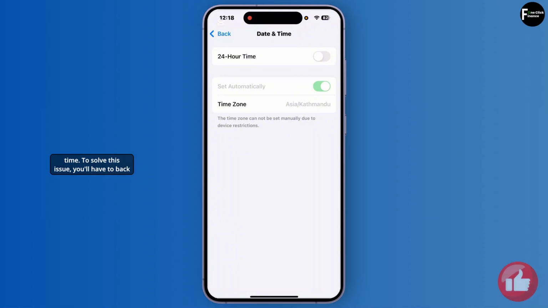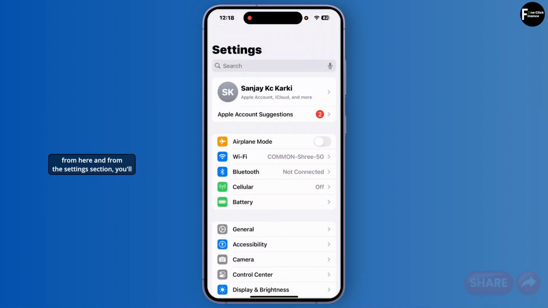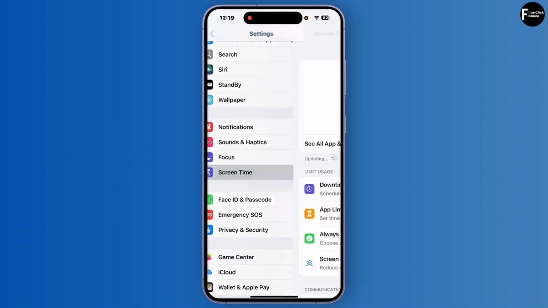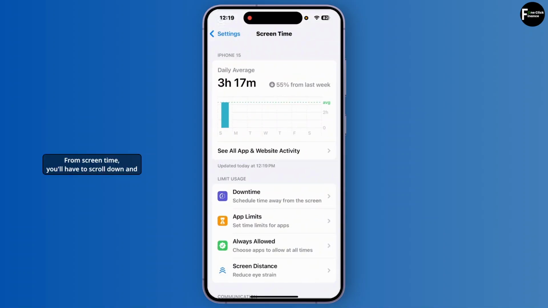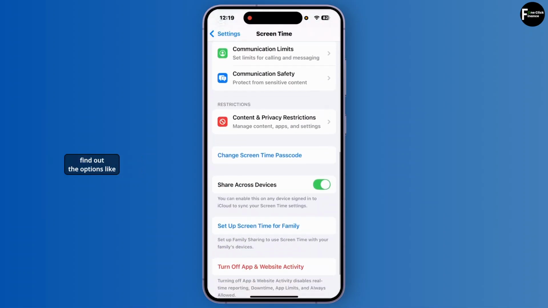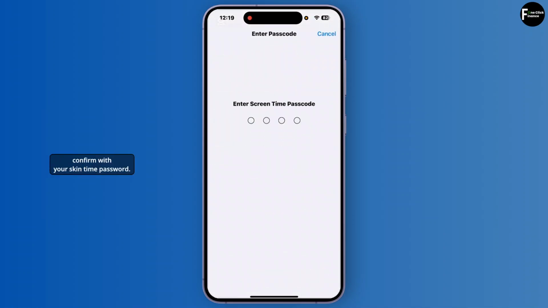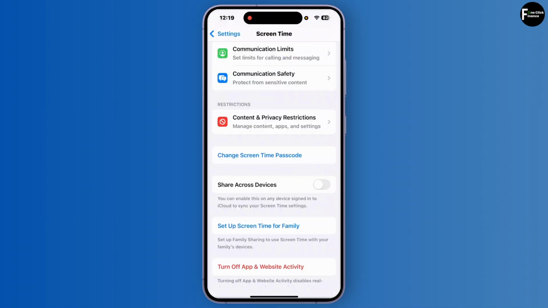To solve this issue, you'll have to go back from here and from the settings section, you'll have to scroll down and tap on screen time. From screen time, you'll have to scroll down and find options like share across devices. You'll have to just turn off this option from here. Simply tap and toggle it off. And from here, confirm with your screen time password.